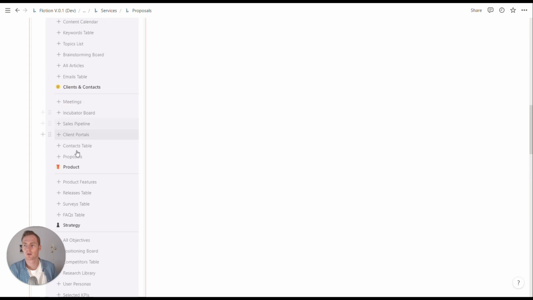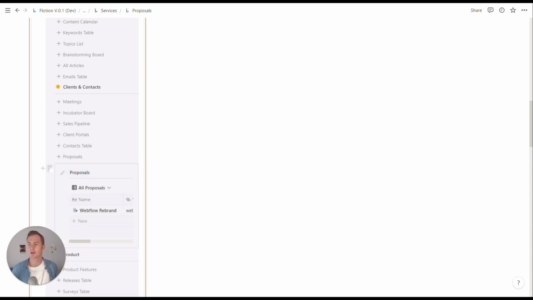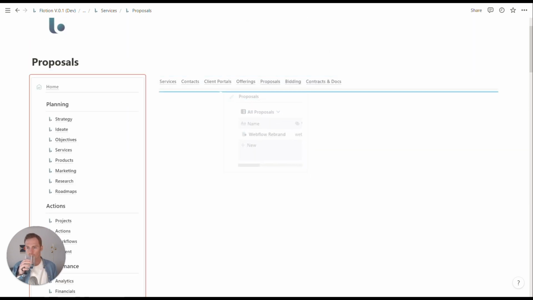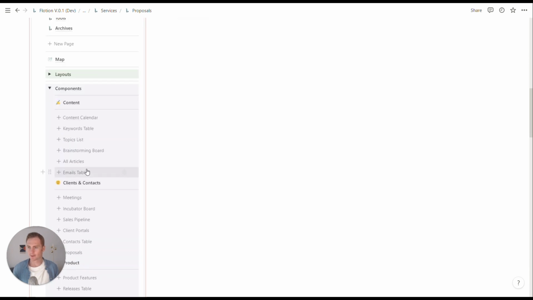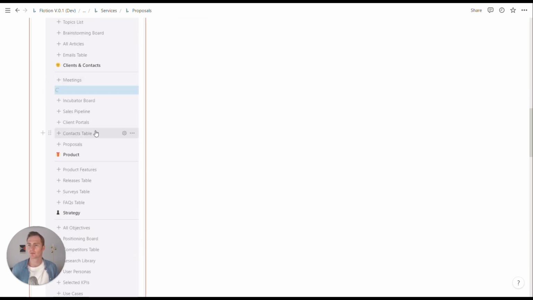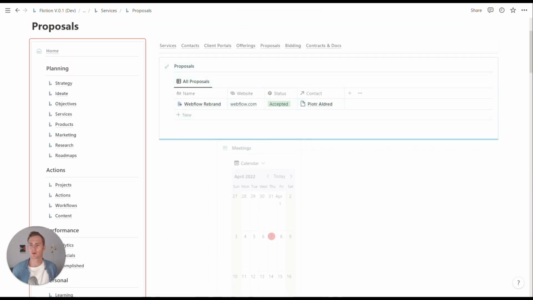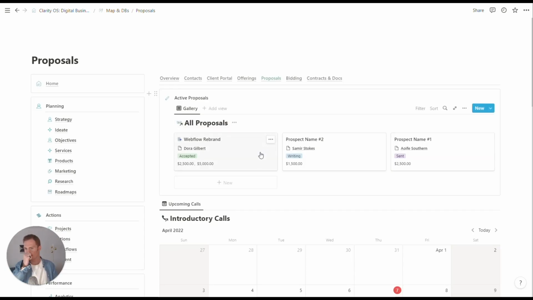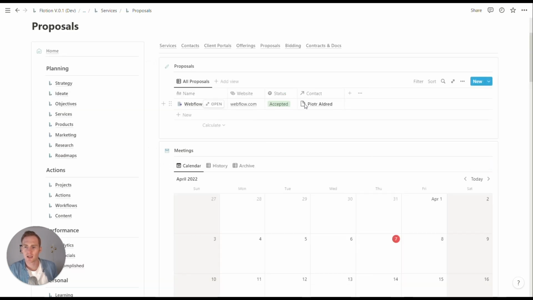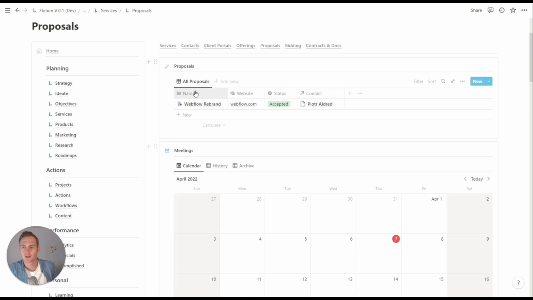If I can remember where it is, proposals. Drag this one in. And we said meetings as well. Drag a meetings board in as well. So we have our proposals. This is in a gallery view with some more info, and this is showing the same information, but it is in a table.